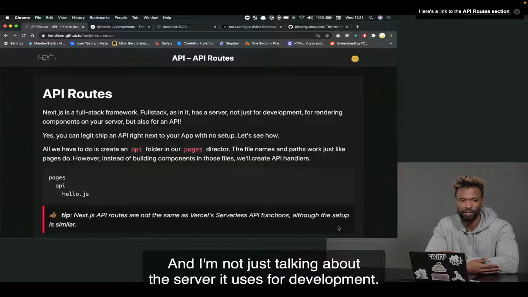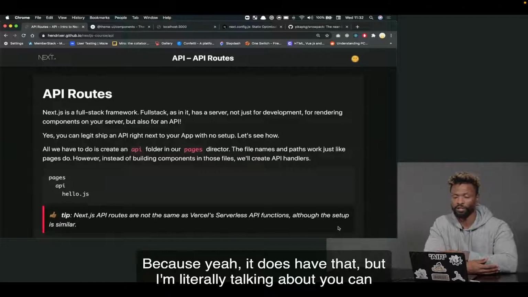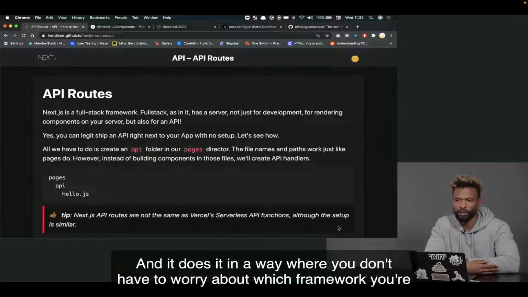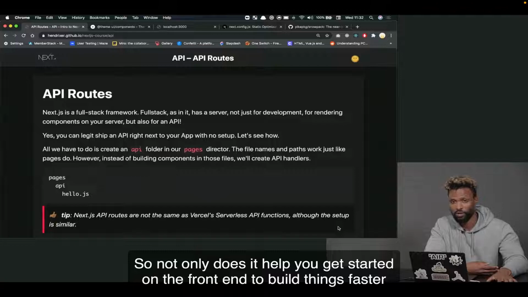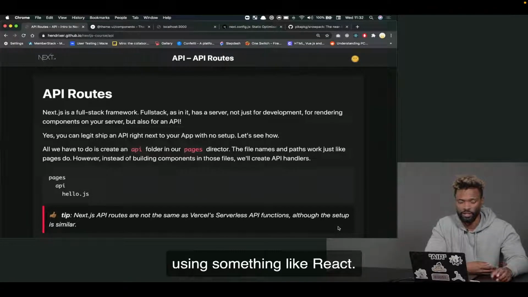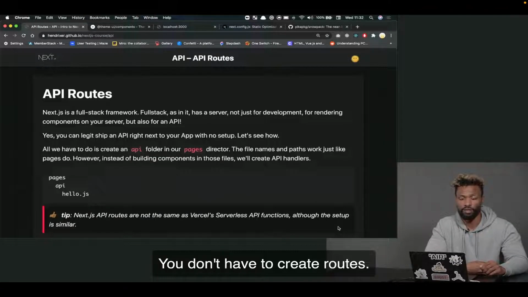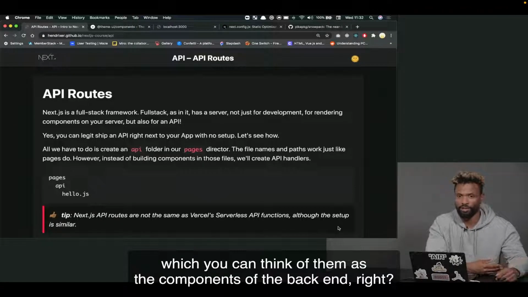And I'm not just talking about the server it uses for development. No, that's a Webpack dev server. I'm also not talking about the server it uses to render your pages, because yeah, it does have that, but I'm literally talking about you can make an API and serve data right next to your code, like a monolith, basically. And it does it in a way where you don't have to worry about which framework you're going to use on the server. So not only does it help you get started on the front end to build things faster using something like React, it actually helps you get started on the back end by just creating handlers. You don't have to create routes. You don't have to create anything. You just make the handlers, which you can think of as the components of the back end, right?